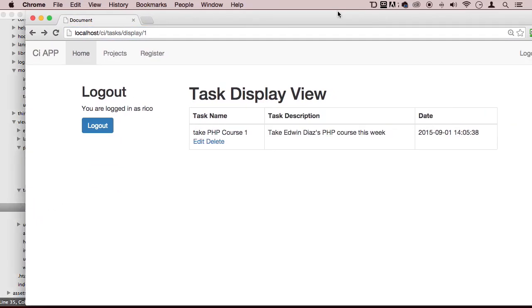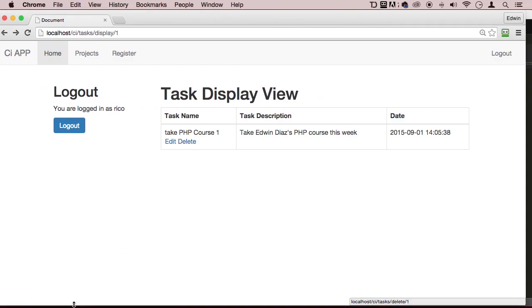Enter. Perfect. So we click on here, we can see, not click, but if we put our mouse over, we can see that it says ID number 1 in the bottom. So it's gonna edit that specific task. You see that? All right, perfect.